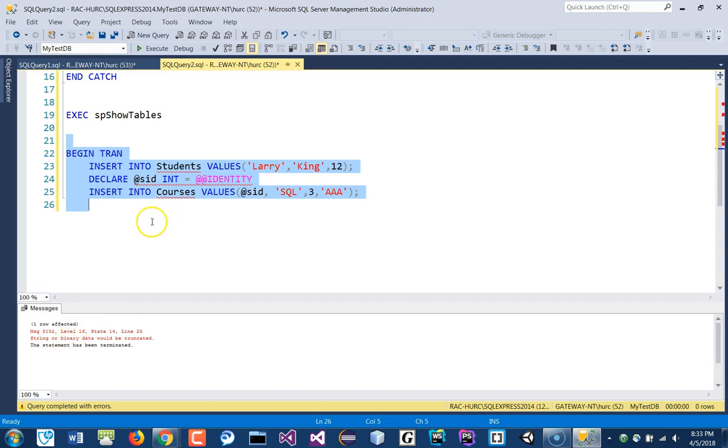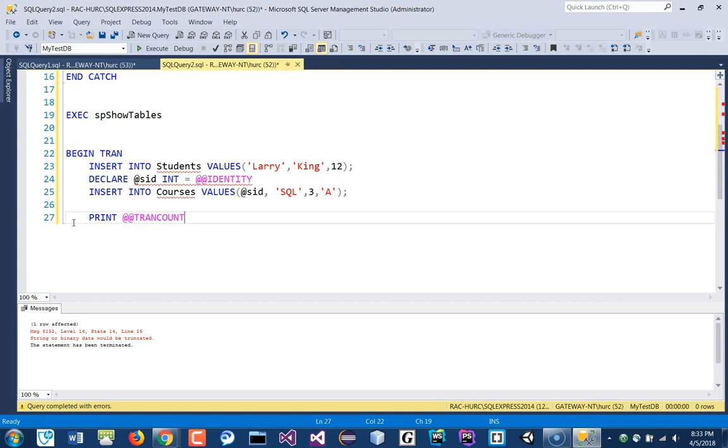Oh, yeah, the error right here. Let me fix that error. Let's give it back to A. Execute this. Well, let me check the row count first. I want to check that trans count, we'll make sure that that's not more than 1. So I have 1 running.